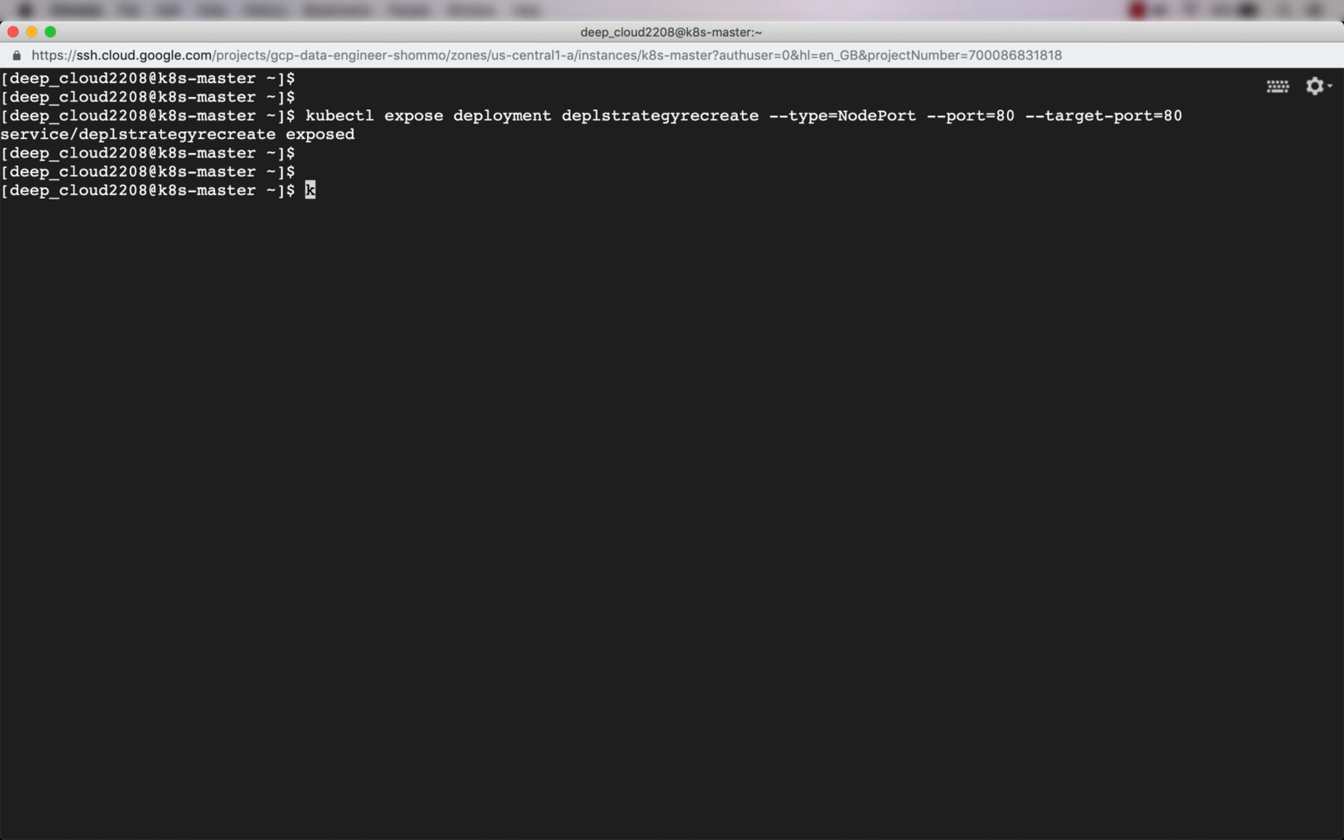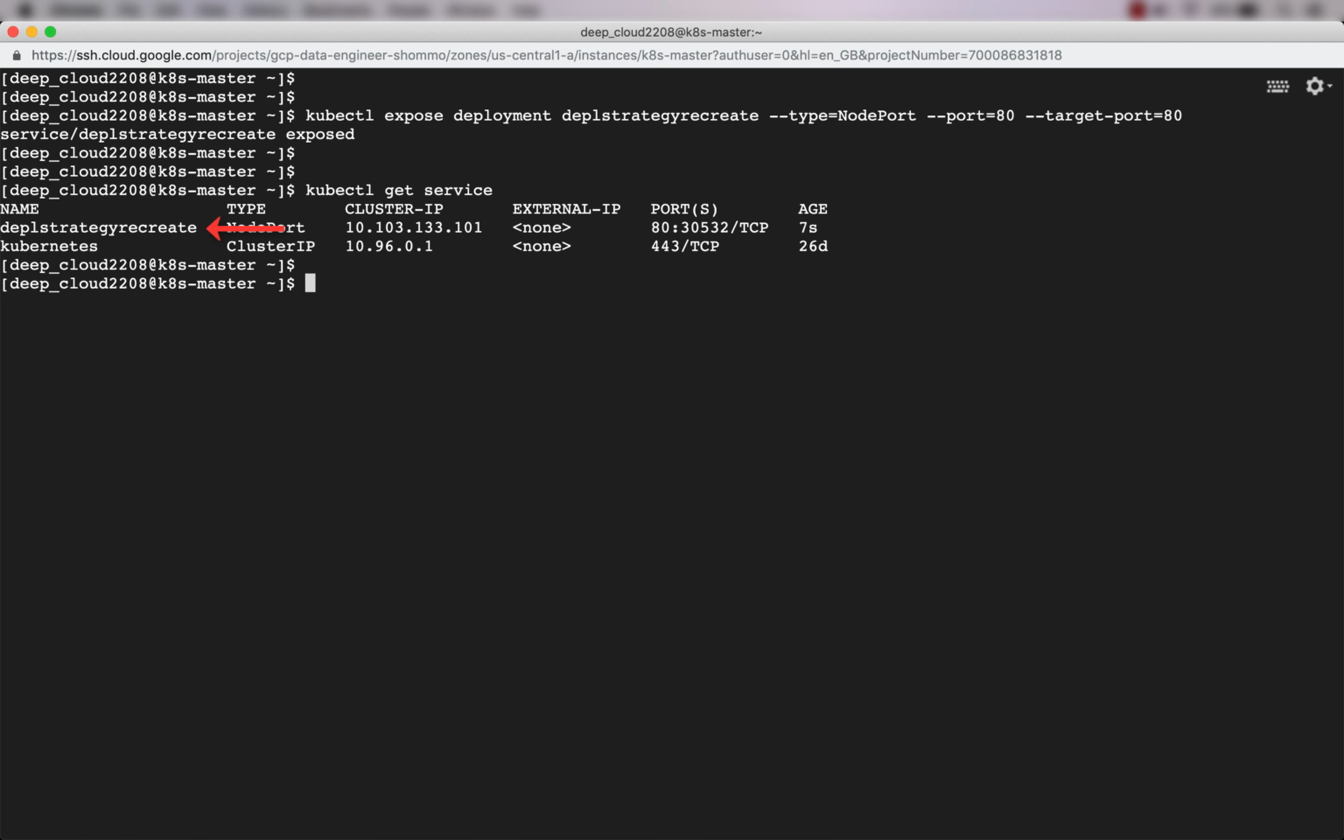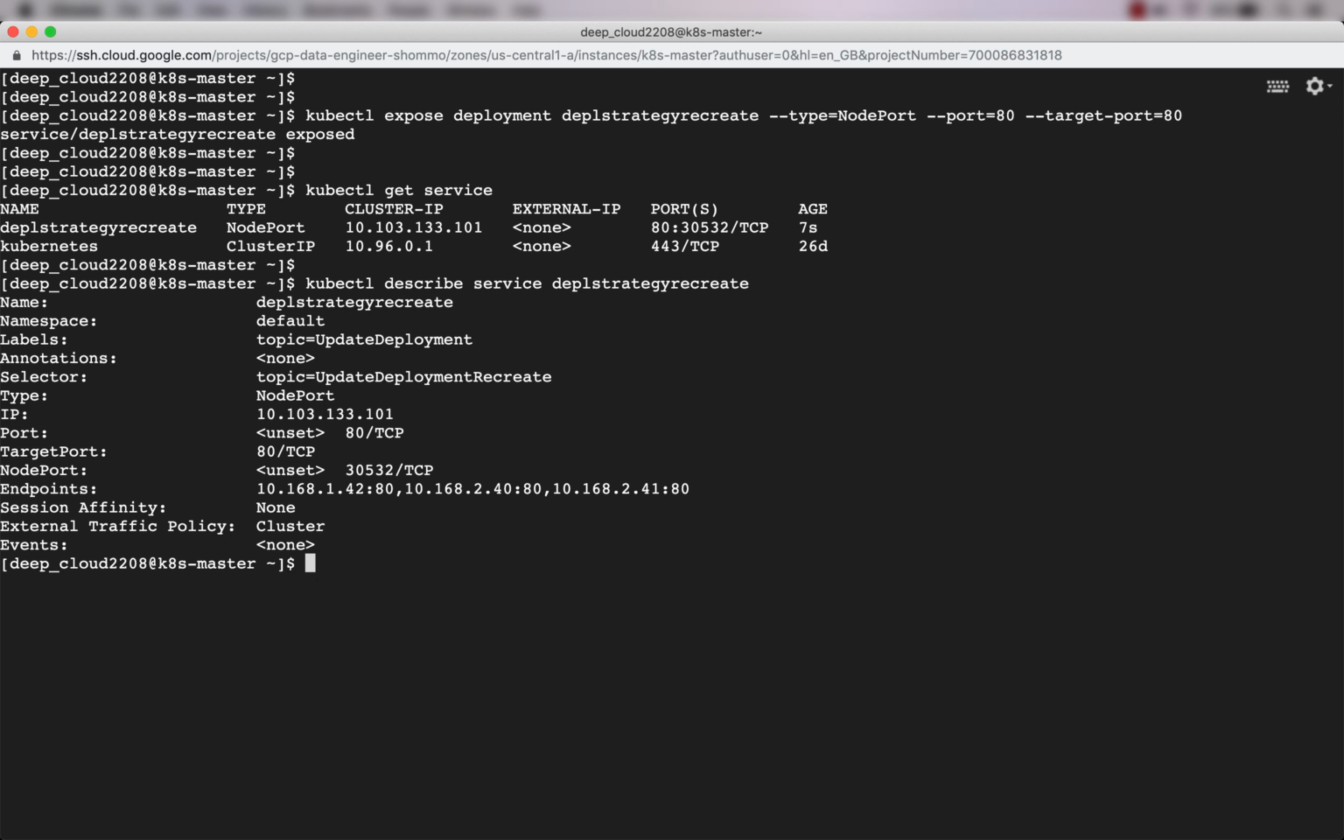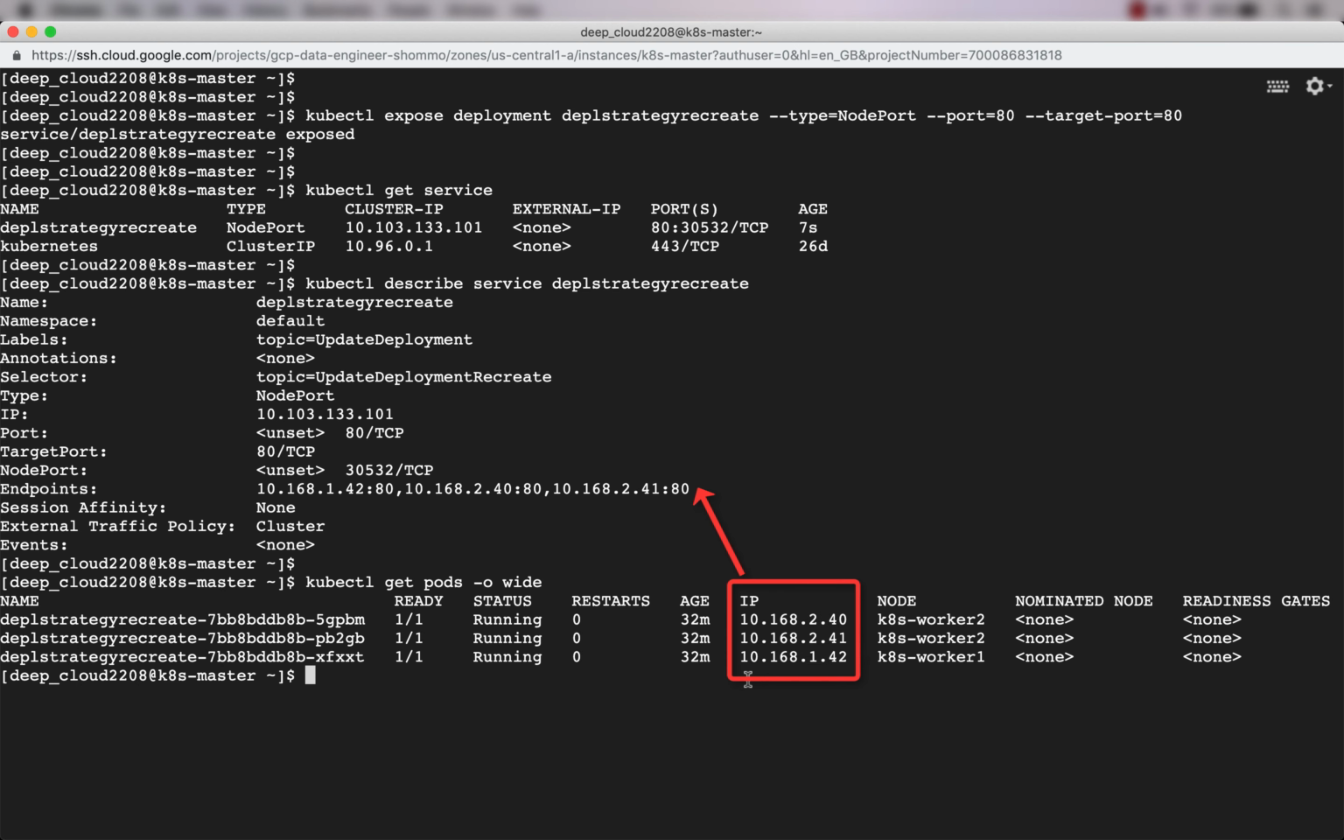So the service has been created, and this is the one, DPL strategy recreate. Let us go ahead and describe the service a little bit. This is what it says. Don't worry about it too much, but just to tell you that this is the service, and this service is actually running these three endpoints behind it. These three endpoints are nothing but the pods which are running individually on each of the workers. Now basically three pods are running in two workers, and these are the IP addresses of the pods. So it is saying that the application is running on this pod with this IP address on port number 80, and the pod with this IP address on port number 80, and the pod with this IP address on port number 80. So that's all you need to know as of now.